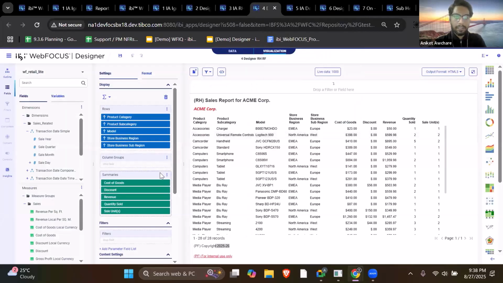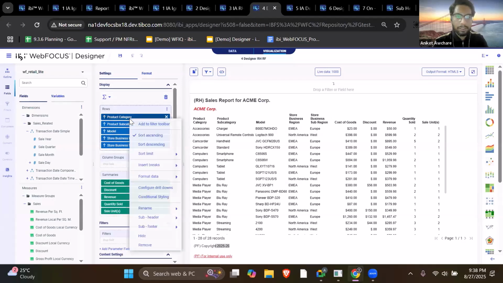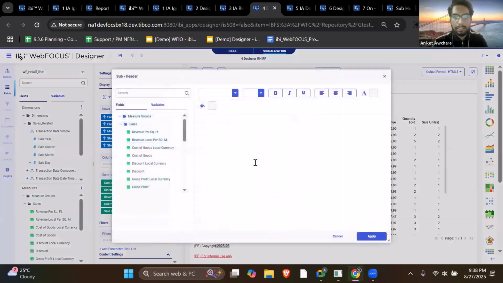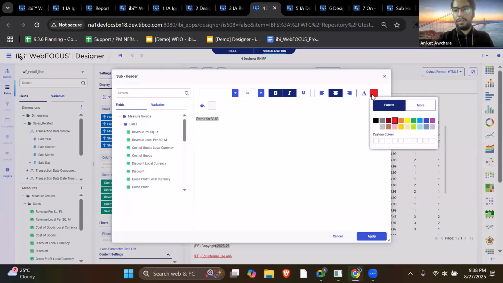Another minor enhancement that we have done is we have also introduced subhead and subfoot. So these features will be right here. When you right click on a particular dimension, you will have the subhead and subfooter present. So I'm just going to add a subheader here, demo for VUG. I can again style it the way I want it. So in this case, I'm just going to keep it red.